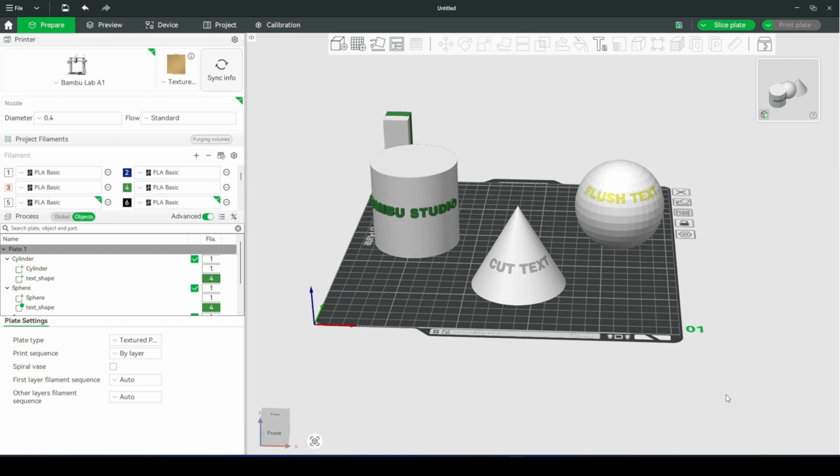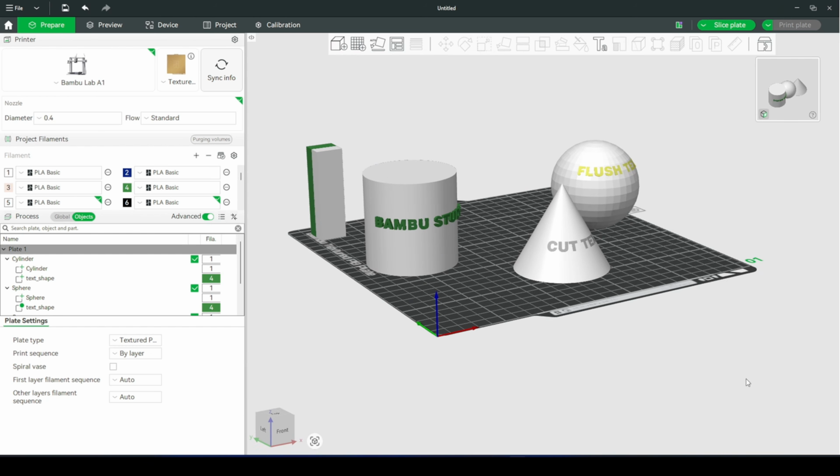In this tutorial, we are going to learn how to use the text tools in Bambu Studio, and we'll go through several different examples.